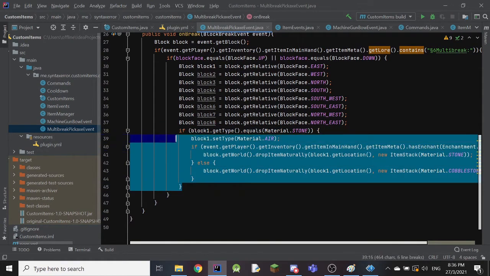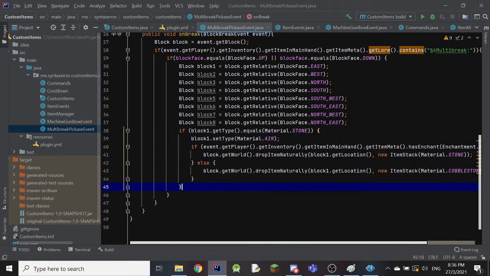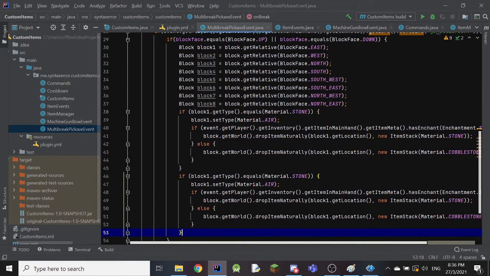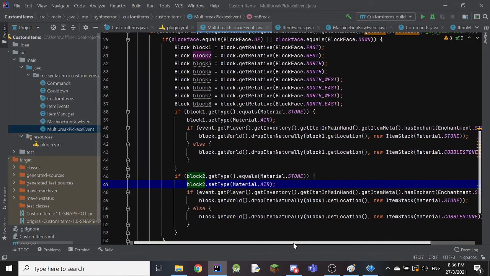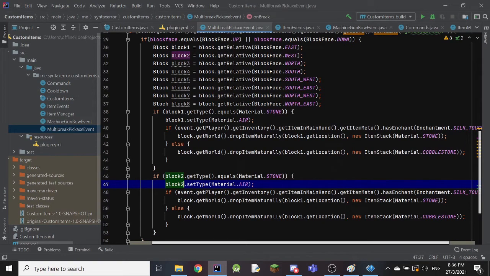So first of all, we're going to select this if statement here, and we're going to press enter and paste it down. The first thing that we're going to do is change block1 to block2 in the if. Then we are going to change block1.setType to block2.setType. Then we go inside the dropItemNaturally. We're going to change block1.getLocation to block2.getLocation, and do the same thing to our cobblestone line of code. That's basically how to iterate the code and copy and paste everything.